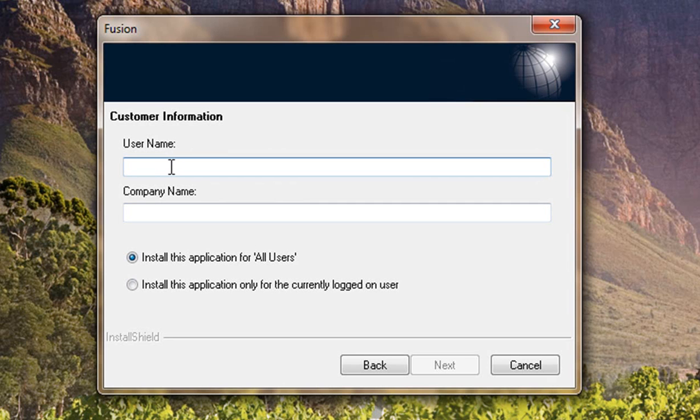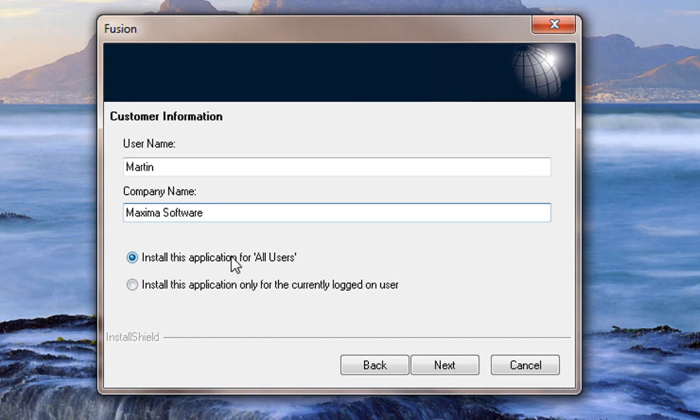It will come up with the customer information, so you would put your name. I'm going to type mine in, followed by the company name, Maxima Software. And you would keep it on install this application for all users. This you would keep it on the default when you're using the first time installation. And I'm just going to click on Next.